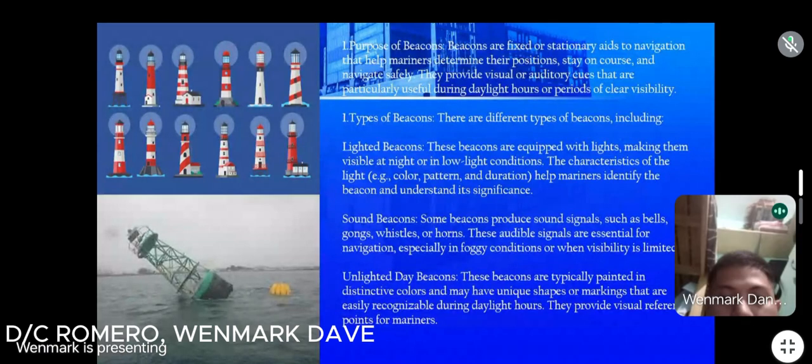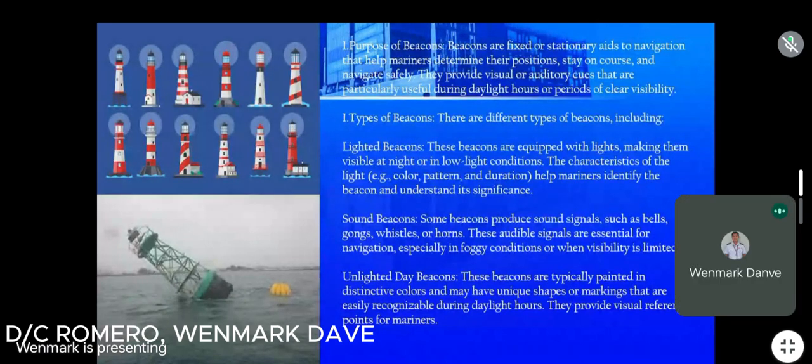So whether positioned on land or in the water, these beacons offer visual or auditory cues crucial for maritime navigation. So particularly valuable during daylight hours and clear visibility conditions, beacons provide reference points that aid mariners in safely navigating their vessel, avoiding obstacles and staying on course.